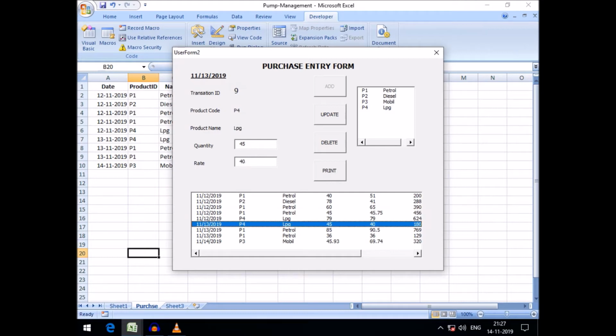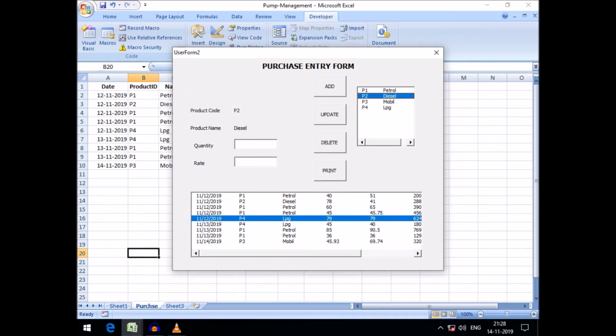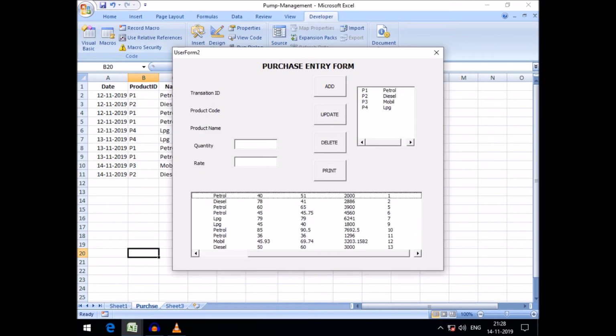If I select any record from list box 2, and if I want to add now a new record, say I want to add diesel here, see what happens. See, date and transaction ID gone, and here add command button has been enabled, and say quantity 50 and rate 60, add. Yes friends, it has been added, and see, it is our transaction number 13. It is the 13th transaction of today.